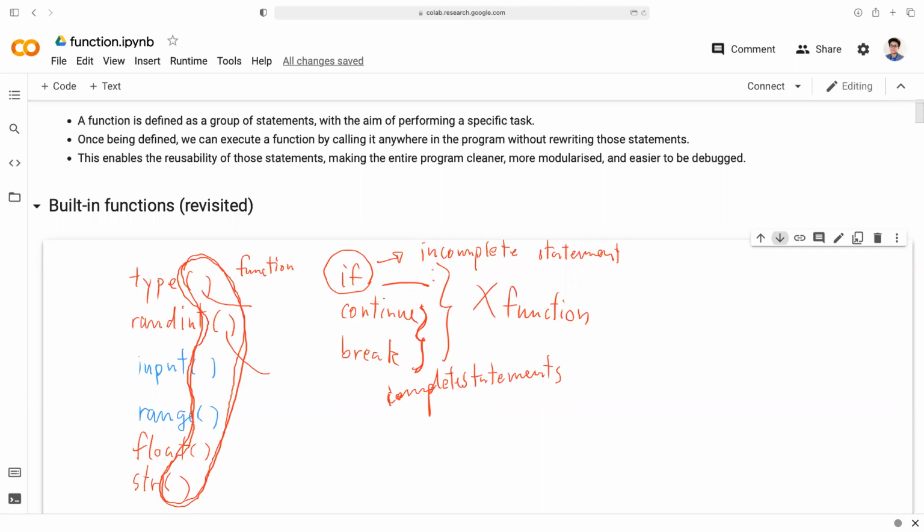But sometimes you can see no parameters at all. For example, type needs one parameter, the value or the variable that you want to know the data type of. Input, you want a parameter. Actually, there is another name for parameter. What is it? Yeah, it is argument. Perfect.